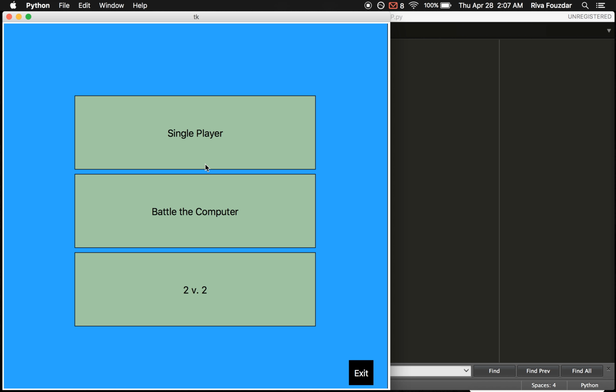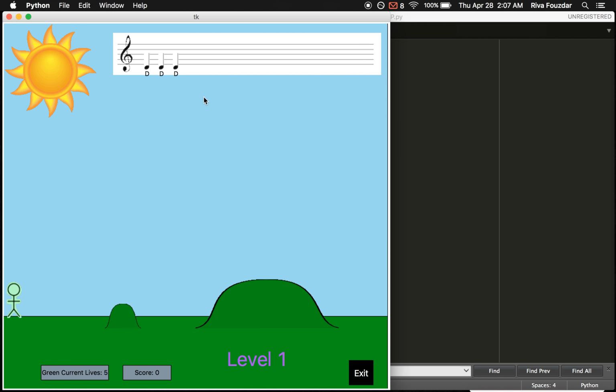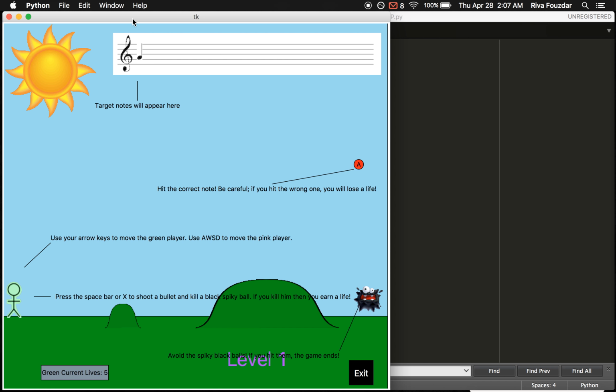You can also do single player. I'll go into each of these 3 later, but you can do a single player mode, you can battle the computer, which is an AI CPU player, and you can also do multiplayer mode. So here you can see the music that we just created, and let's go into the tutorial actually. So the target notes will appear here, and random notes will float over here, and you have to hit the correct one, which is the one in the order of the sheet music that it appears. And if you hit the wrong one, you'll lose a life.